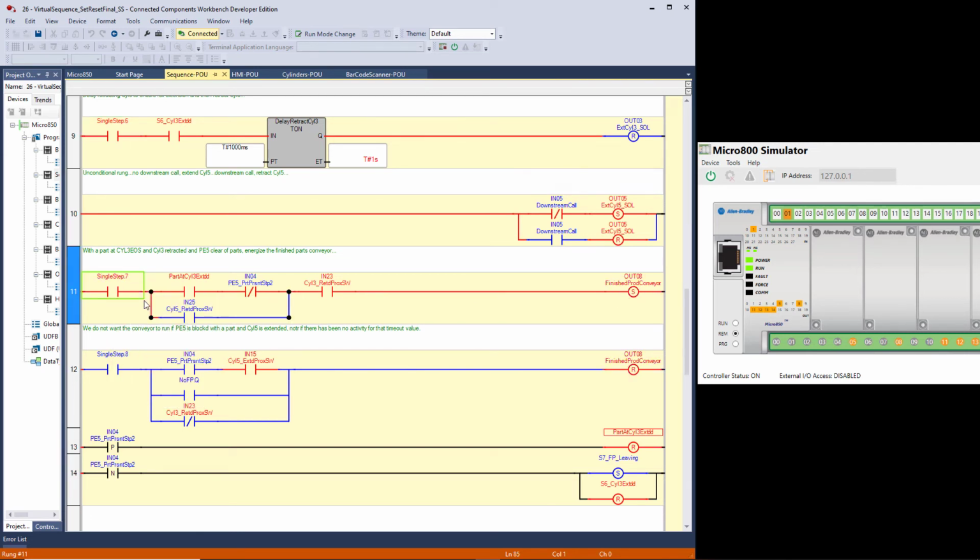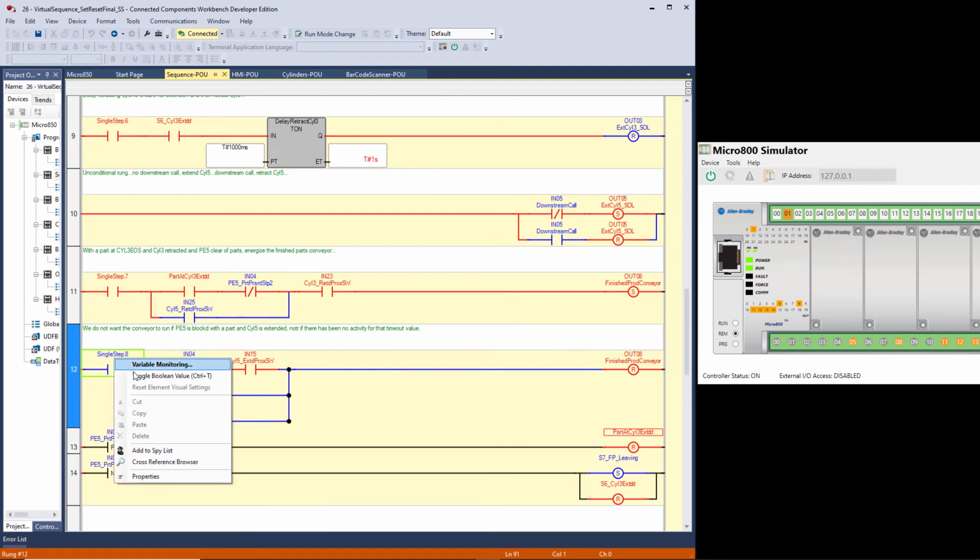When we do that, we're actually going to turn off part at cylinder 3 extended when the conveyor comes on, but I can't do that until I've released this next step. In other words, if the conveyor is running and there was a part at the end of stroke cylinder 3 extended, it won't stay there long. It's getting pulled by the conveyor. So let's release the next step, and we don't clear this part until we see it show up here.